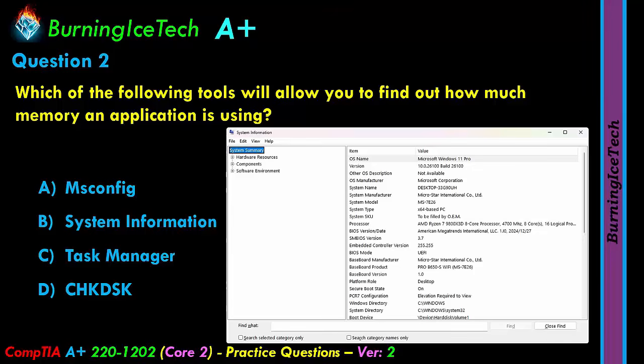It doesn't actually do anything, it just shows you information. But what it does not show you is how much memory an application is using. It'll show you how much memory your machine has physically installed, yes, but it won't show you how much an application is actually using. So it's not answer B. I'm once again going to close that up, guys.